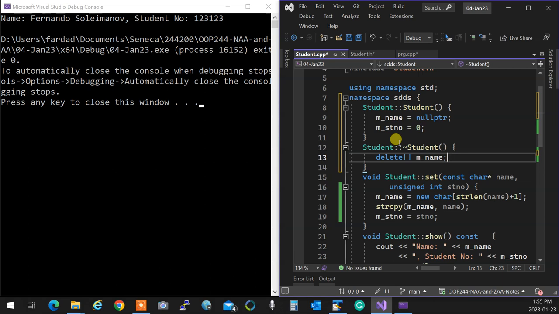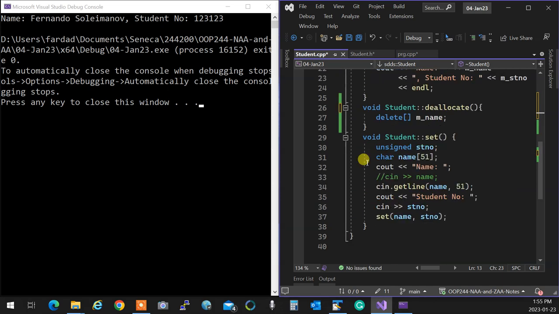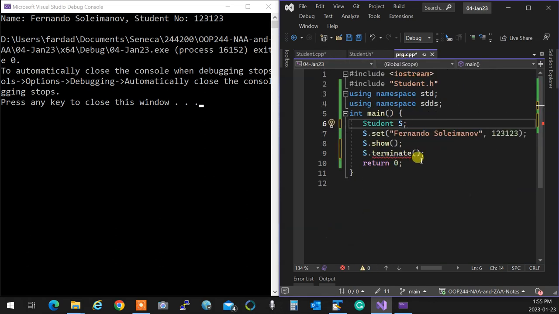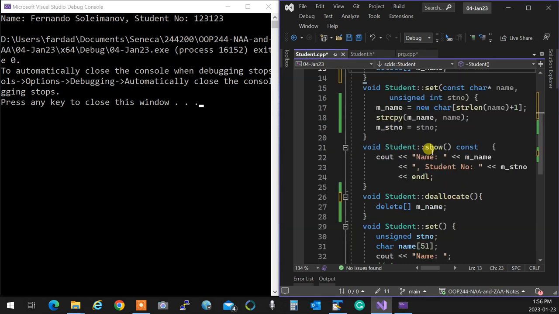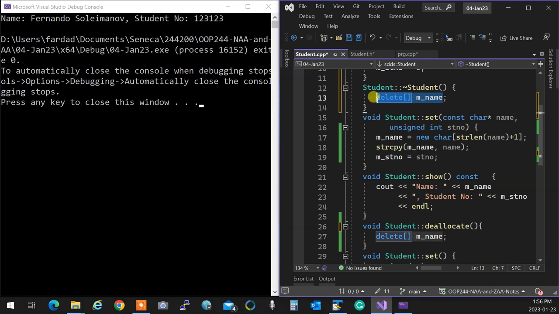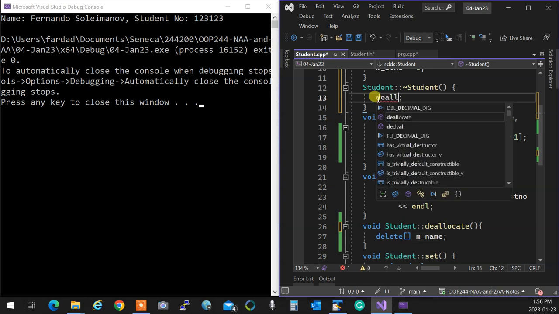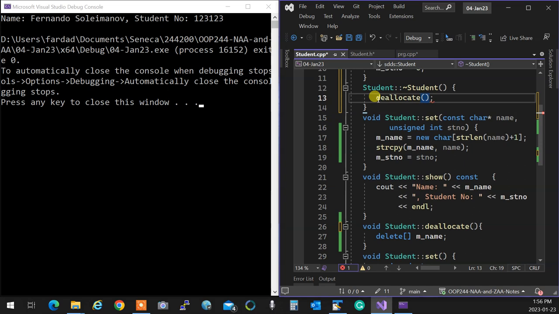Now that I have this, let me actually run the code and see what happens. So now I'm going to go back to my program in here, and I'm going to remove that terminate thingy that I had. But remember I told you no matter how small your code is, reuse it? I made a mistake over here. I wrote delete. I should have said deallocate, because I had a function for it.